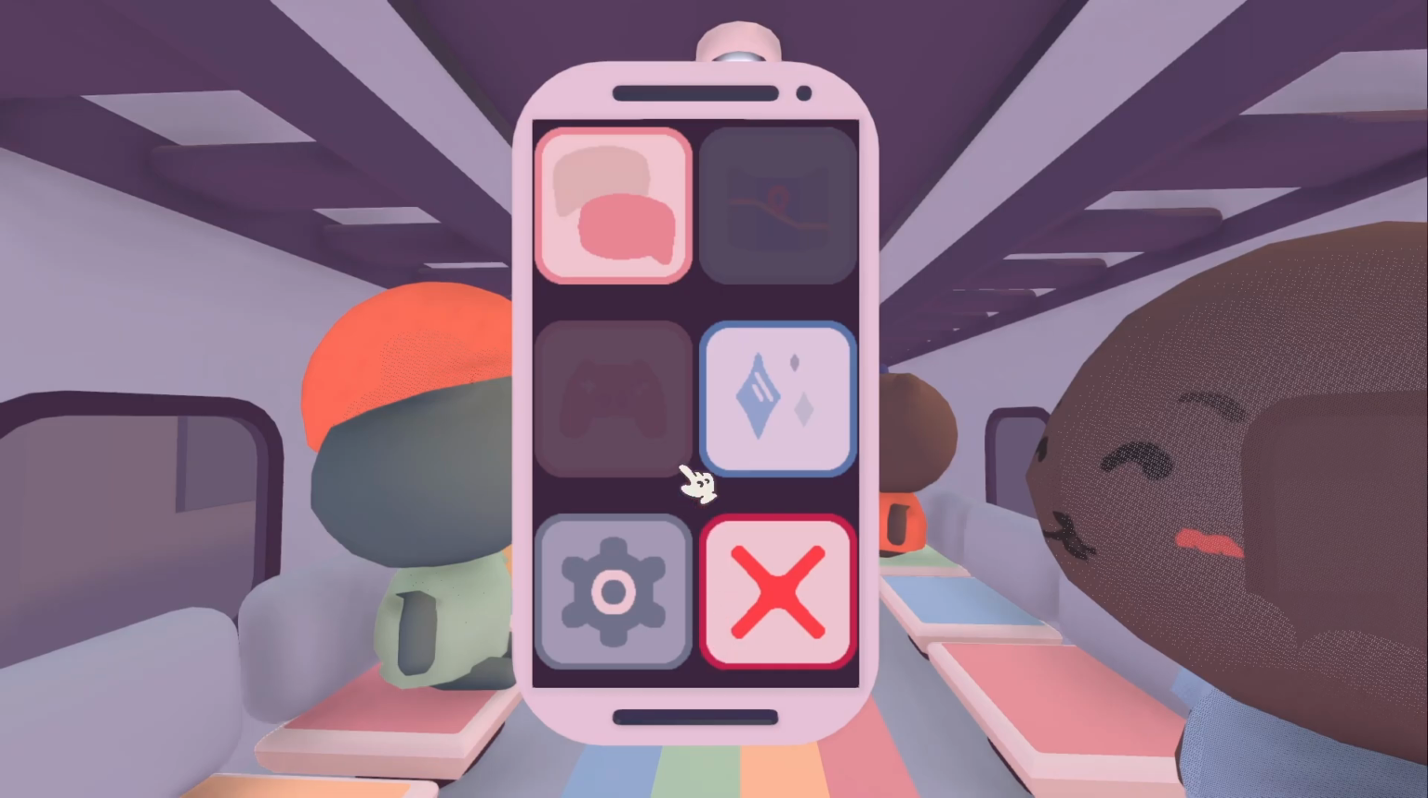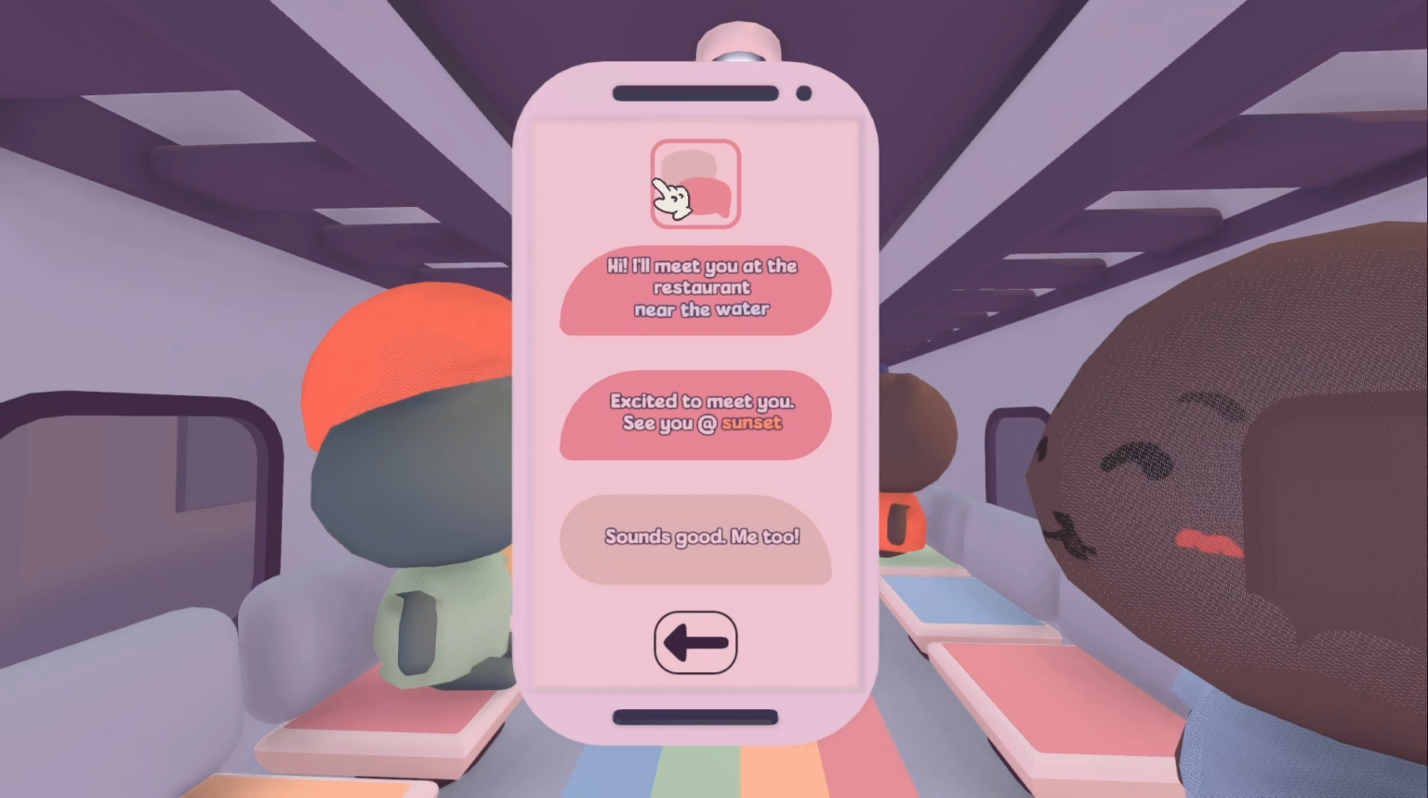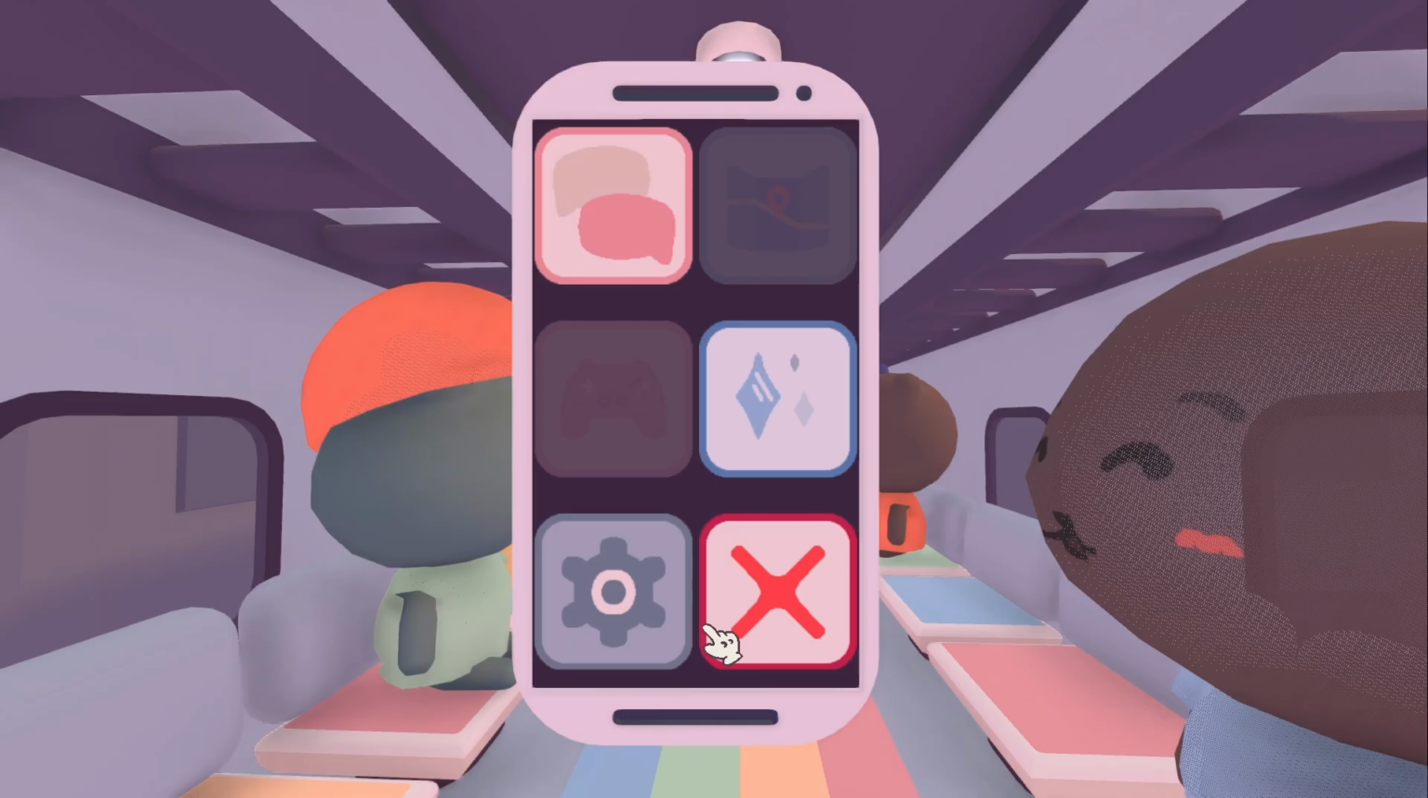So let's begin. Here is our cell phone, also acting as our menu for this game. We have our messages. Hi, I'll meet you at the restaurant near the water. Excited to meet you. See you at sunset. Sounds good. Me too. Going back. I wonder who that is. Is that like a blind date or something?